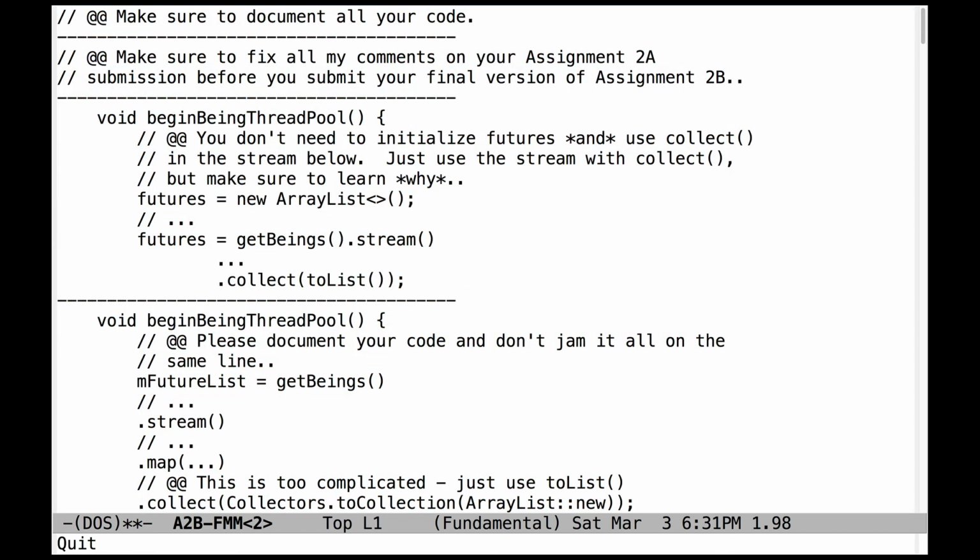Okay, so those are my comments on assignment 2B submissions. Please make sure that you address them and run the unit tests carefully and get everything pushed by the deadline, which is available on the website.